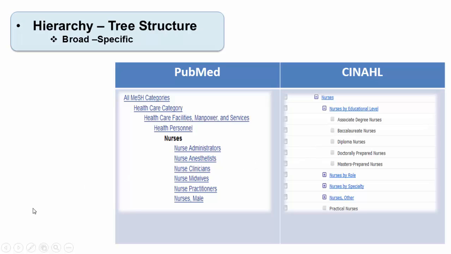Also notice in this that when it comes to these databases, each one of these databases is intended for a different audience. And so therefore, you'll notice that when it comes to PubMed, PubMed is a biomedical database, more focused on doctors than nurses.